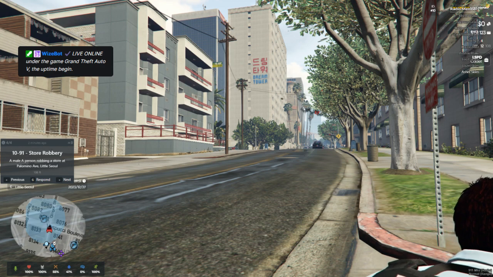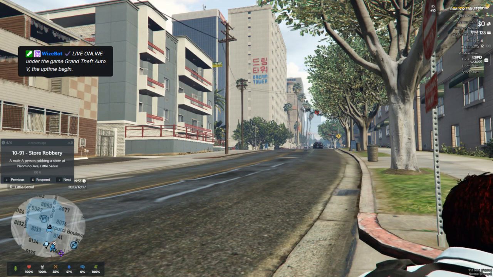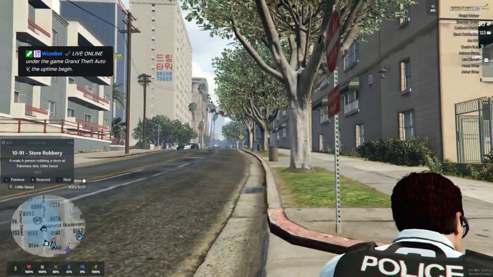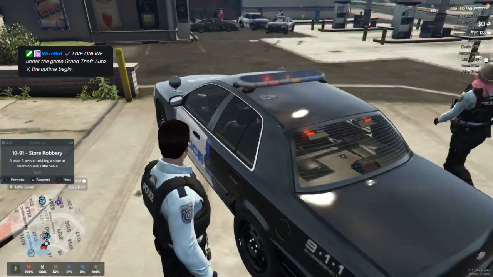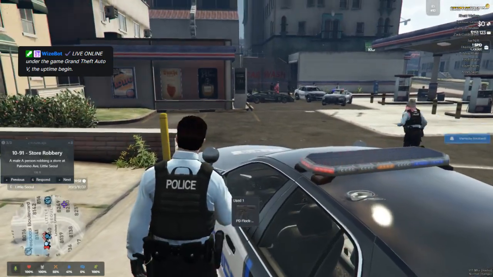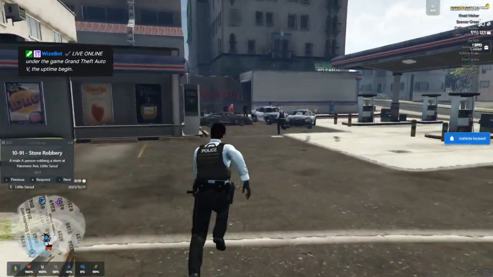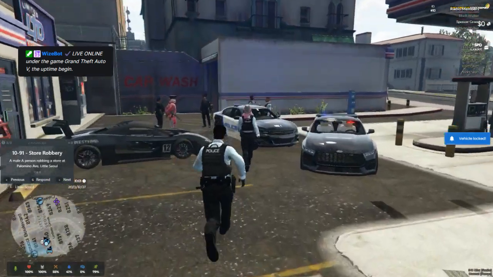Store robbery, 1X, 1015. Holy shit! They actually got him. They got him. And move up. Signal 100 is out of effect.